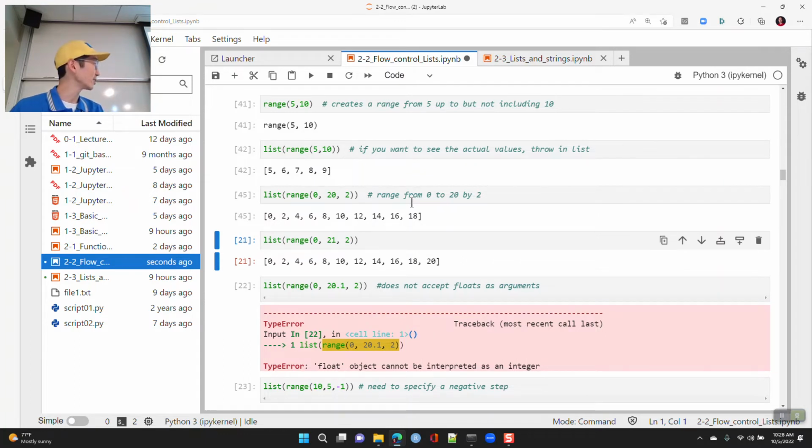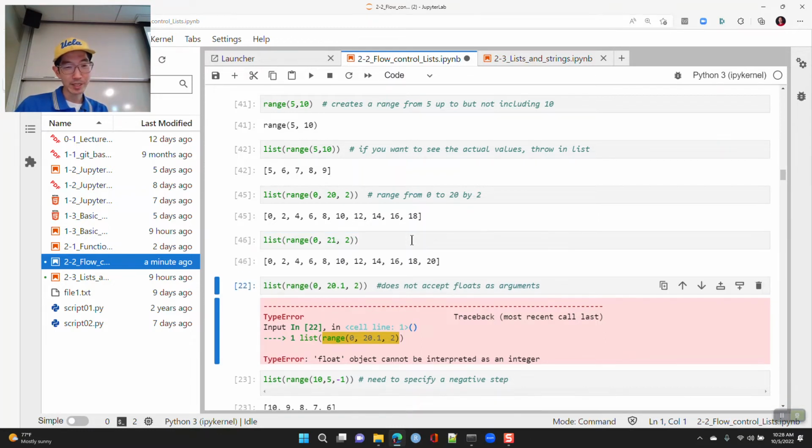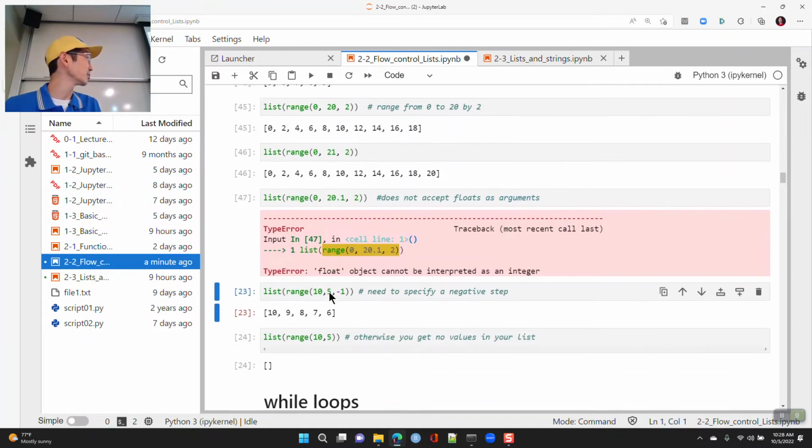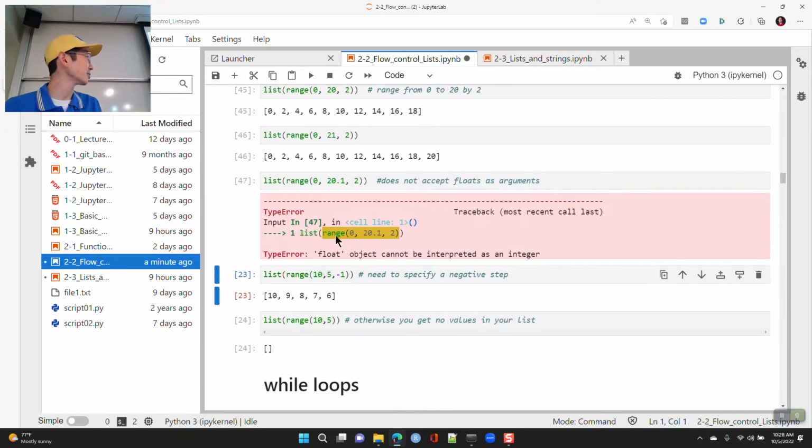And then here, if you do 0, 21, 2, then it goes 0 through 20, and it's not angry that you gave it 21, and technically the next thing is 22 or something like that. So this is what you end up getting. It won't let you do floating point, range only accepts integers as its arguments. So you can't do 0, 20.1 or something. It says, nope, not gonna do that, okay?